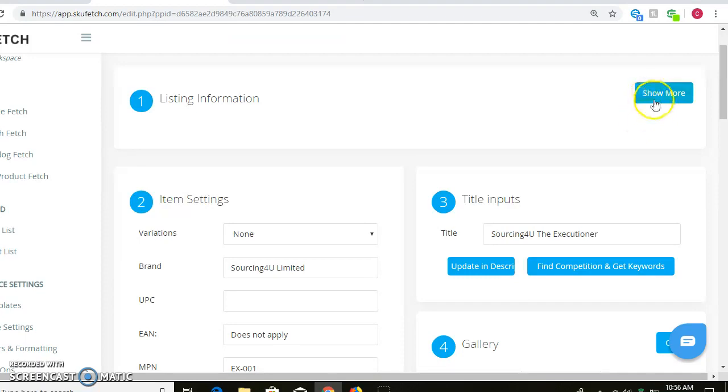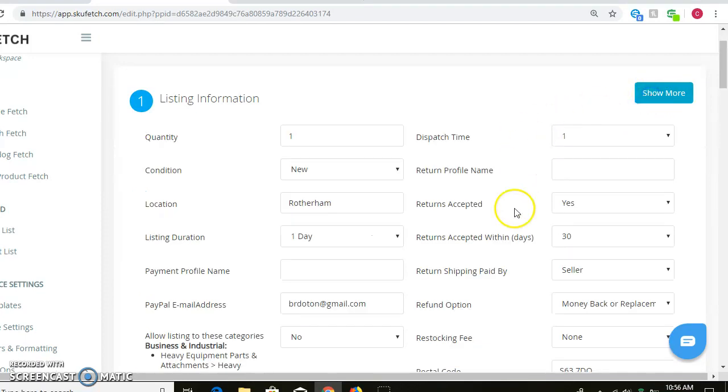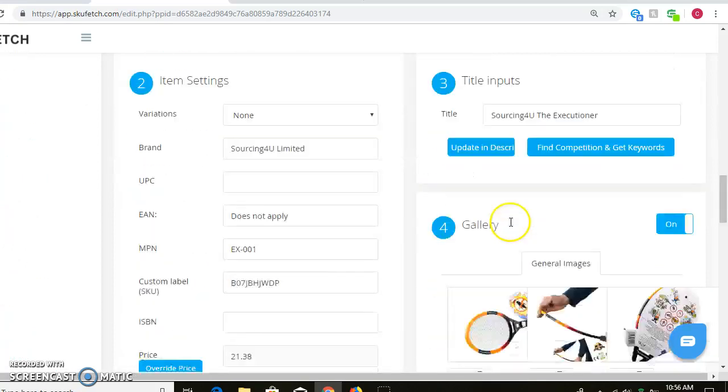The first thing I do is I click on this button when I log in to the listing, show more. Now I return to that at the very end because it's a reminder for me to check the category, but I want to know more about the product first.